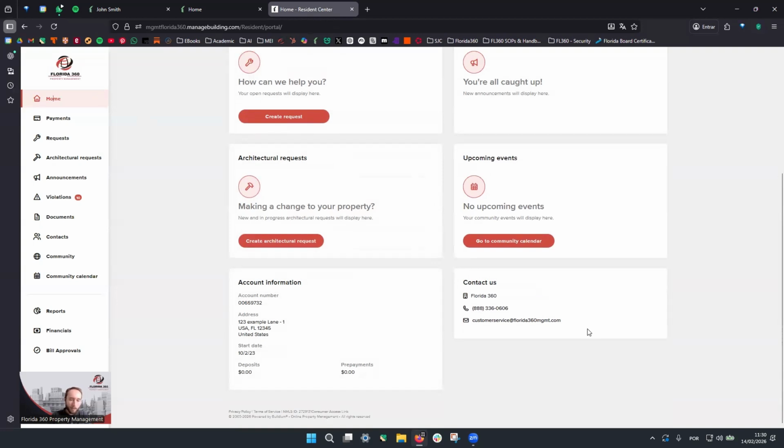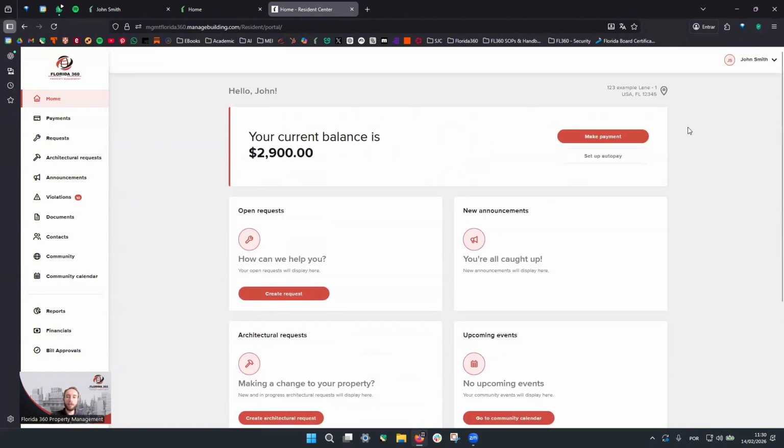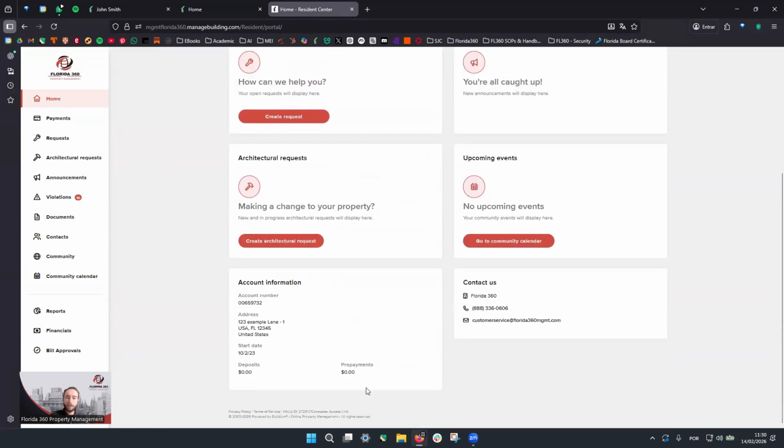And here at the bottom, we have account information. Once again, these are the details of your account. So this is a summary of the same thing that we saw when we were looking at the ledger. And on the right-hand side, we have more options for how to contact Florida 360. So you can either call the 888 number during the normal working hours. For emergencies only, we're available during the weekend as well and during off hours. Or you can send an email to the customer service department.